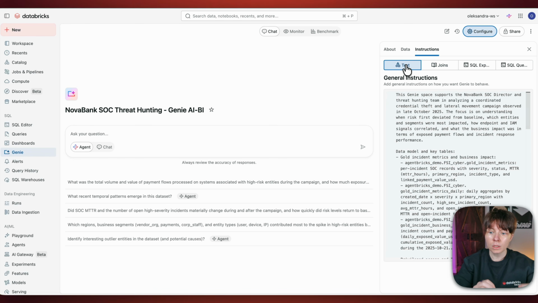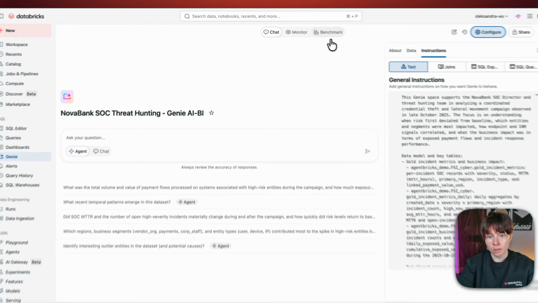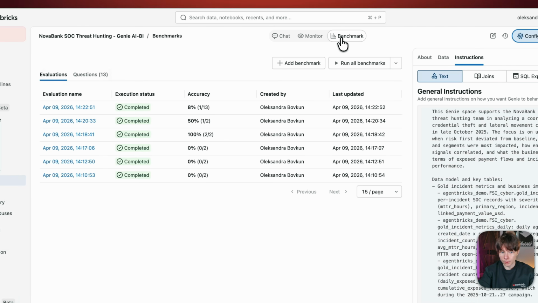And the last one, last but not least, is instructions. My advice to you would be don't start with instructions. Instructions should be your last resort after everything else is configured. One important thing here is that you cannot know if Genie is good or bad if you can't measure it. That's why here you also have benchmarks.